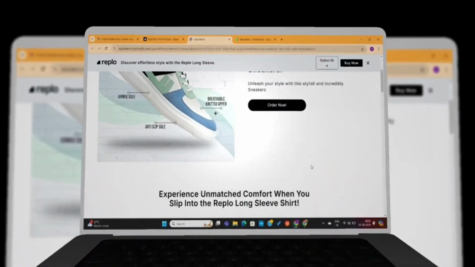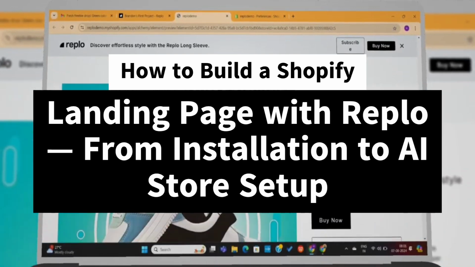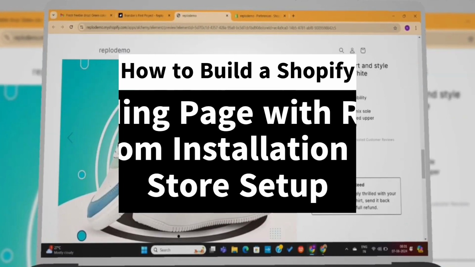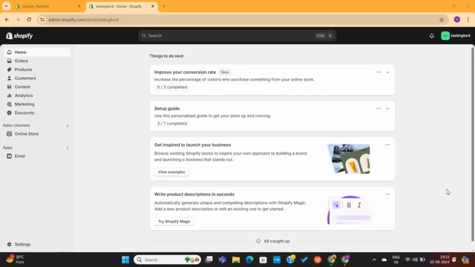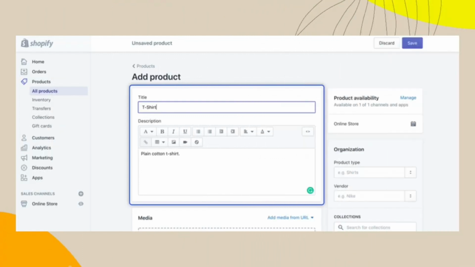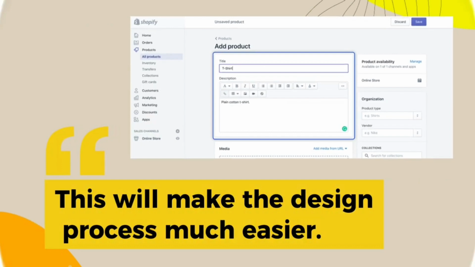In this video, I am going to show you my exact process that I use to create Shopify stores using AI. Let's get started. Once you sign up for Shopify, you'll be taken to this page. This is the Shopify dashboard. Before designing your store, make sure to add all your products and images on your store. This will make the design process much easier.